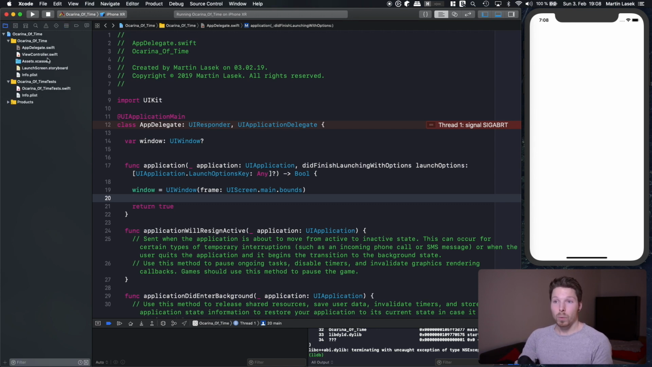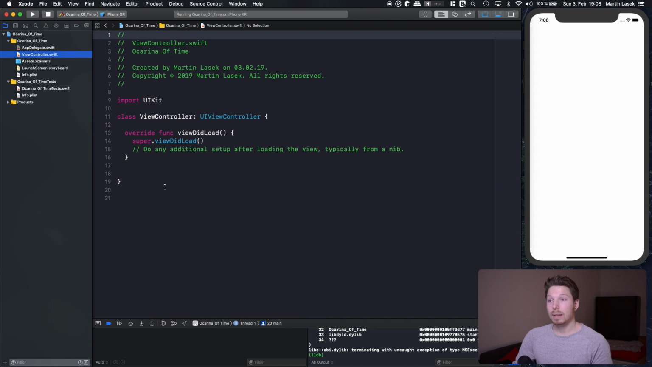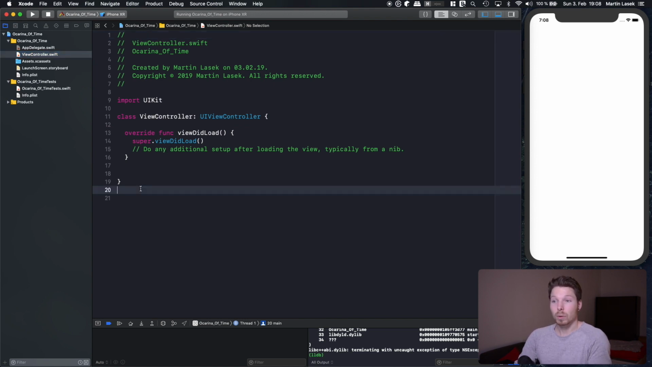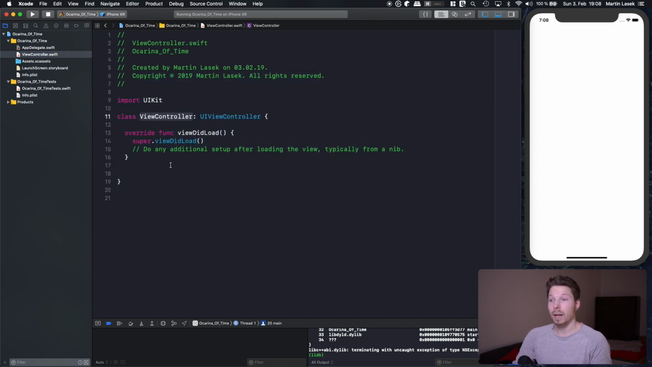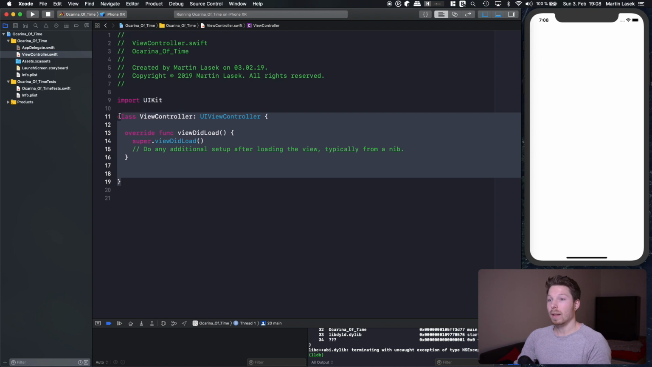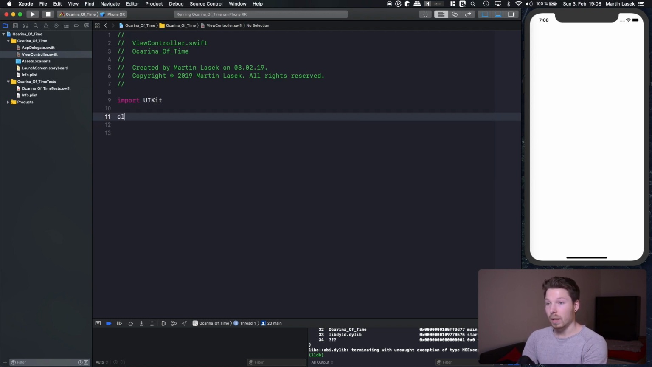Let's have a look. We have one view controller by default right here. Let's demystify it. I have a feeling like this is something special. No, it's not. This is just a class. It's just ViewController. It's a random file. We could delete that one and just say class ZeldaView.